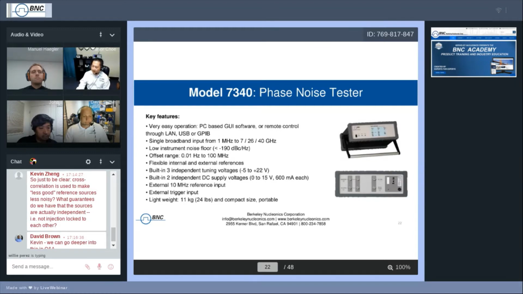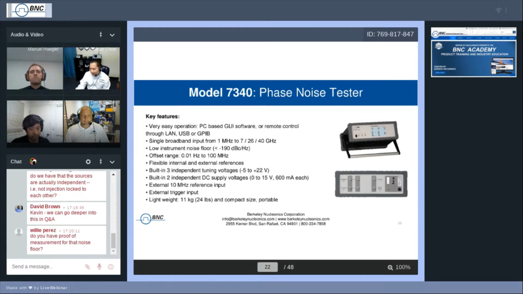I must also mention the DC supply voltages that are built into the unit. Again, very beneficial, especially for your VCO characterization. You can even trigger this unit externally with another device. Very lightweight, about 24 pounds, so you will not need a dolly or a cart or anything to move from one location to the next.